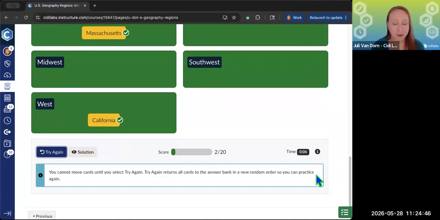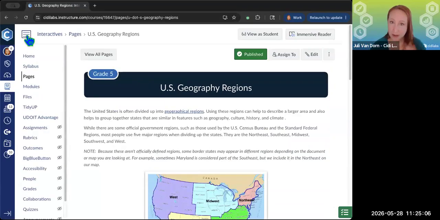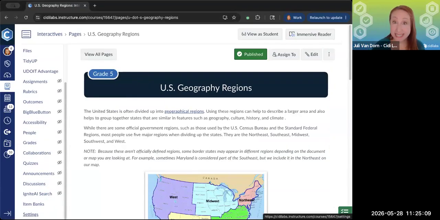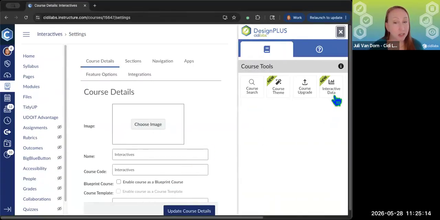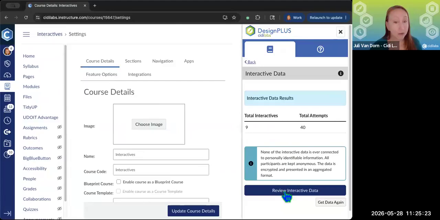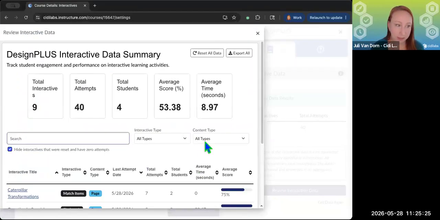Now, lastly, I do want to show you that Jennifer mentioned that we have some anonymized data to help our educators understand which concepts are really landing well or maybe not landing so well for our learners. So I'm going to head into my Canvas course menu. We find this sidebar in a different place, and I'll go to my settings. And here I'm going to access my interactive data dashboard. And so this is going to aggregate data from all the activities that are in my course and let me review that data very quickly here.